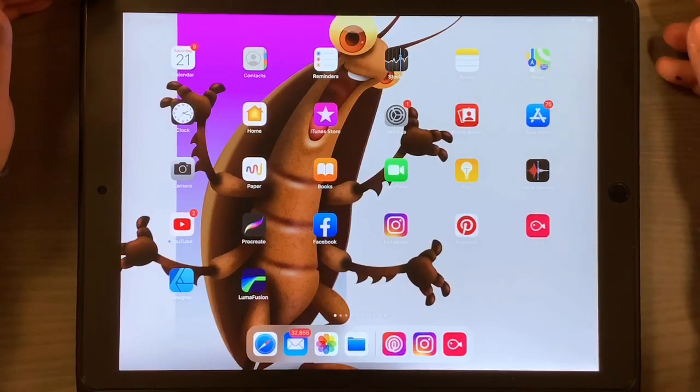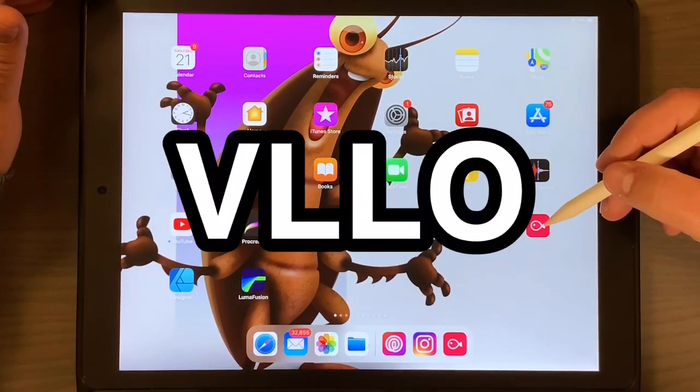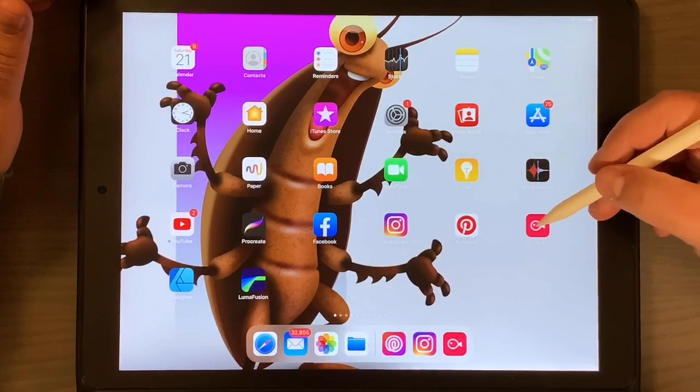A lot of people have been asking the name. It's VLLO, V-L-L-O. Here it is right here, red icon with a white fish on it. So we're just going to click on that, and I'm going to take you through a project from start to finish.